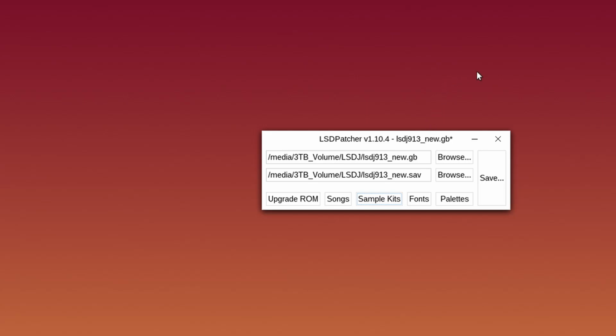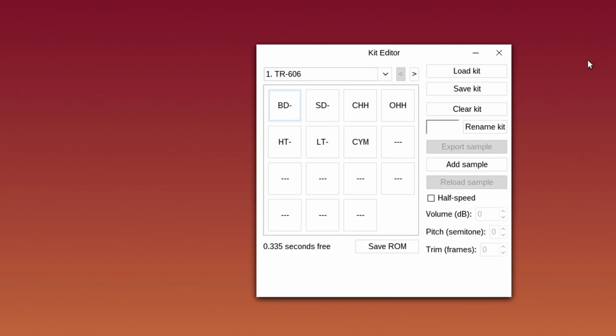But assuming you figured that out, all you've got to do is load up the lsdpatch.jar. This is version 1.10.4. The first thing it'll do is prompt you to load an LSDj ROM, which you can do. I've already done it here. And if there is a save file that shares the file name of the ROM, it will automatically load it here. So one thing I wanted to jump right into is just loading up custom samples into LSDj.